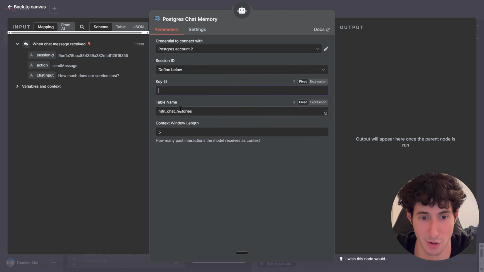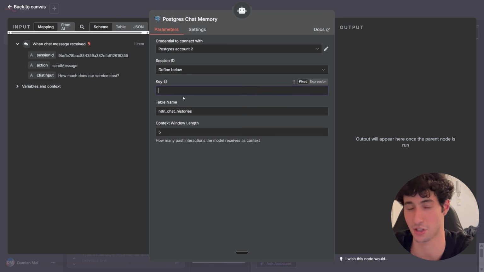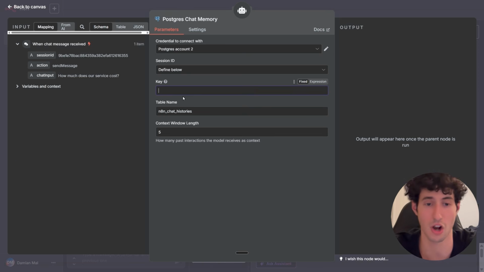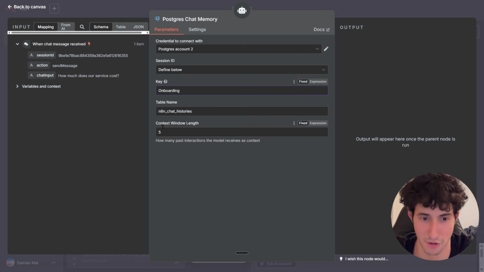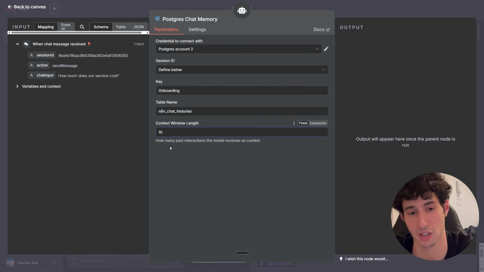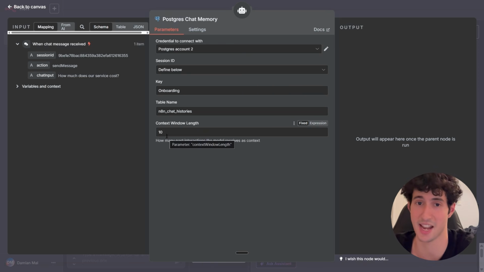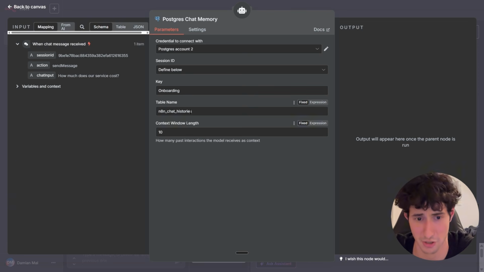Simply select define below, and over here we need to input a key so it remembers this specific conversation. So I will simply say onboarding. You can obviously put in any value you want over here; it's just so it remembers this specific conversation. And I will increase the context window to 10, which basically means we remember the last 10 messages that we sent it. So if I ask it, "Hey, what did I tell you before?", it will be able to tell me. But if I ask it after I've sent 10 messages, "What did I tell you in the first message?", it will forget the first message, since the context window it has is only for 10 messages. That's what it basically means.